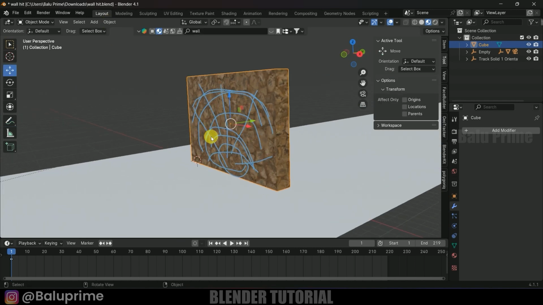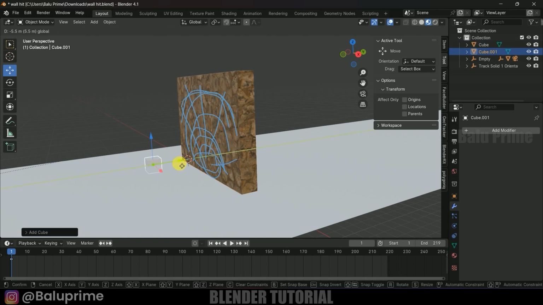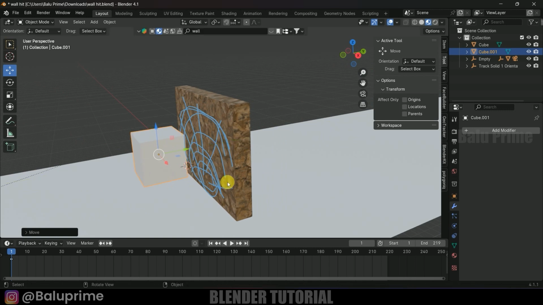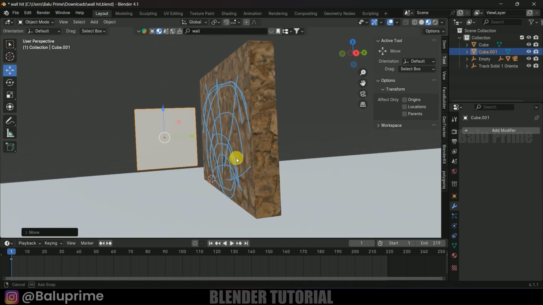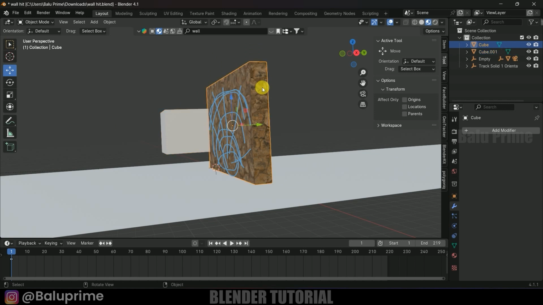So now let's add a cube here. Go to this add mesh, select a cube here. Let's increase the scaling. Let's place the cube here. So first of all, let's join this cube. Select this object, hold shift key and select the cube.